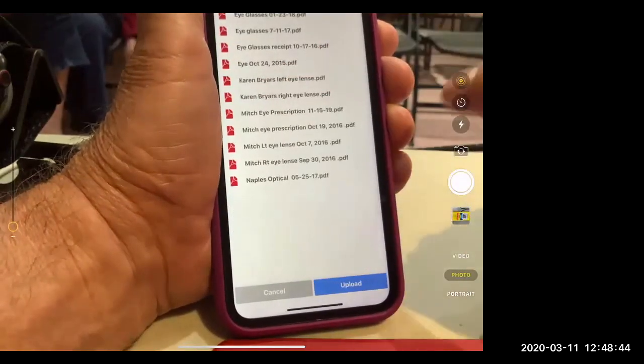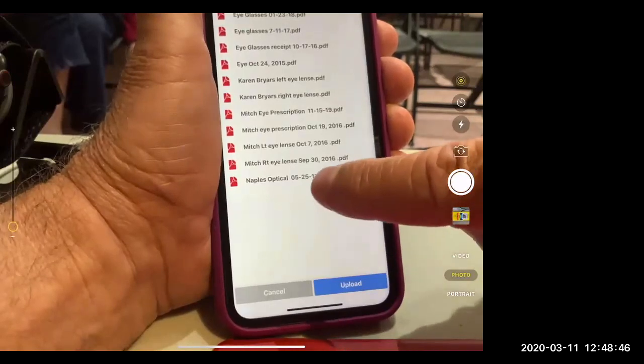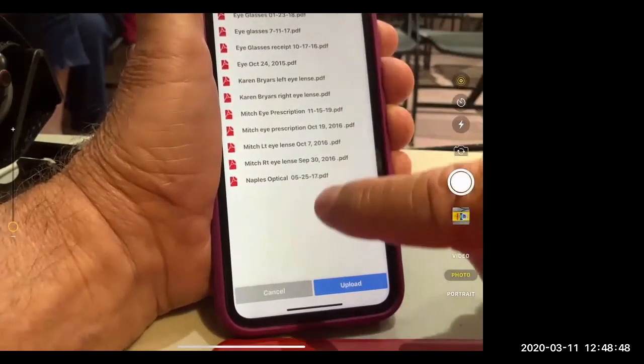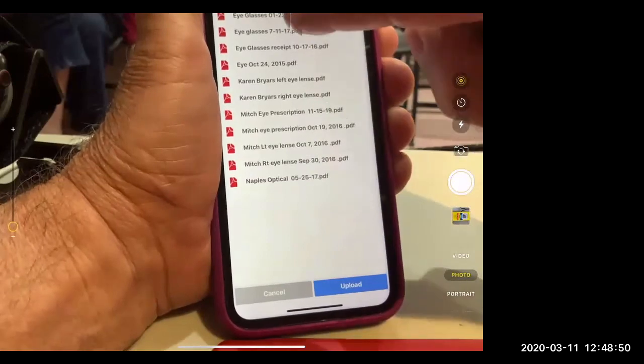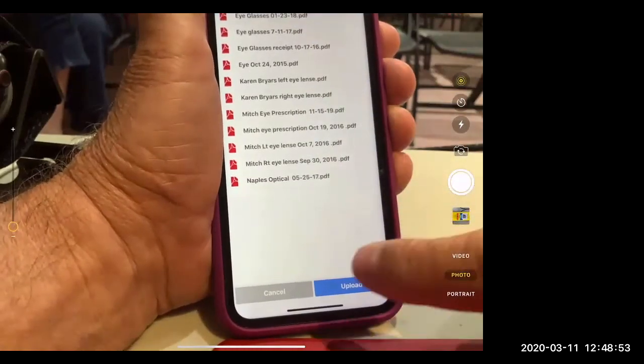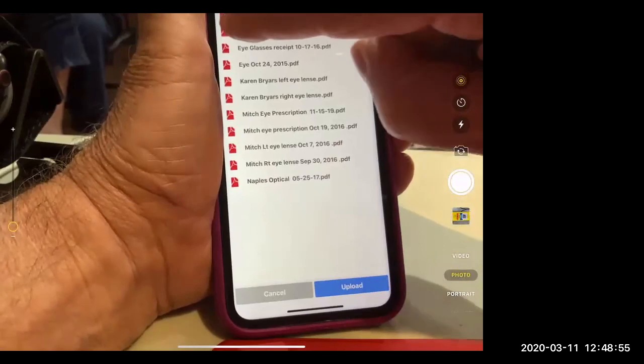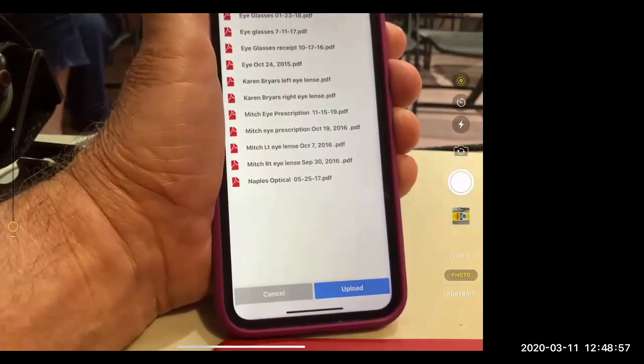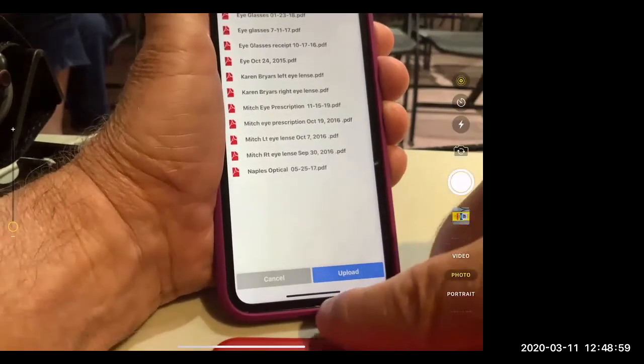Here's a good one. These are eye prescriptions. So as soon as I get a prescription, it goes right in here. And again, they would come down, but they won't come down because I think I'm off the Wi-Fi right now.